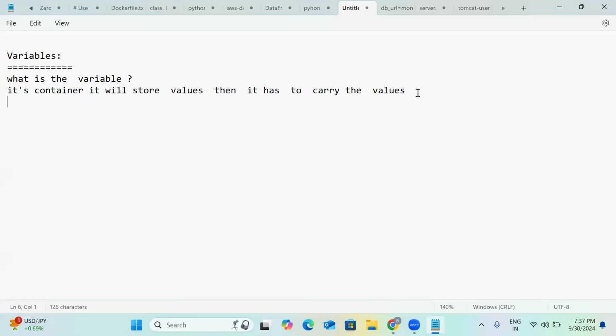Now let us come back, guys. There are two kinds of variables. The first one is local variables, some people say instance variables. The other is static variables. Some people say global variables, indirect name static variables.